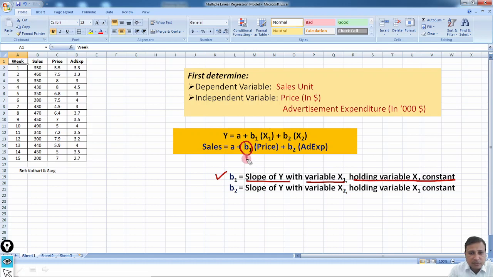What does this value represent for us? The value at the place of b1 will tell us that if the price increases by $1, how many units of the quantities will change in the sales, assuming advertisement expenditure constant. So b1, whatever value we get here, assumes that the second independent variable is constant. Fine, and this value is only associated with price and sales. Story is the same with b2.